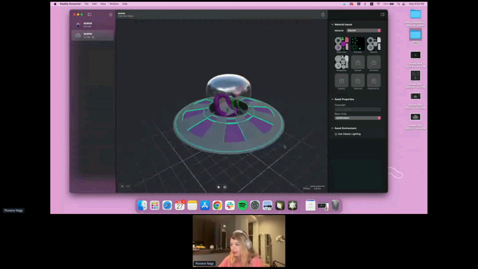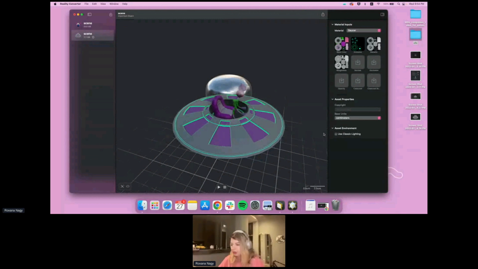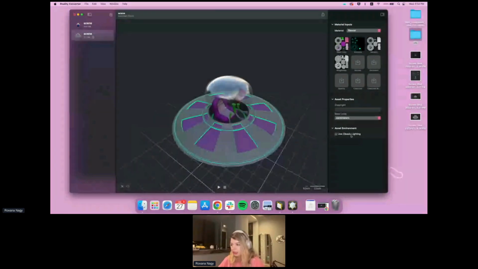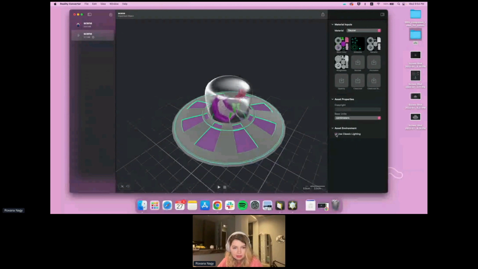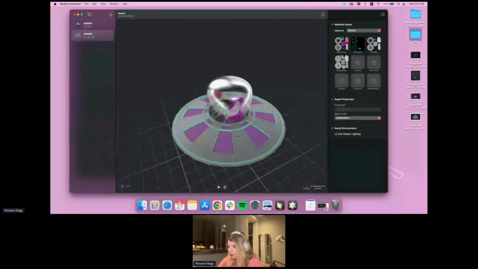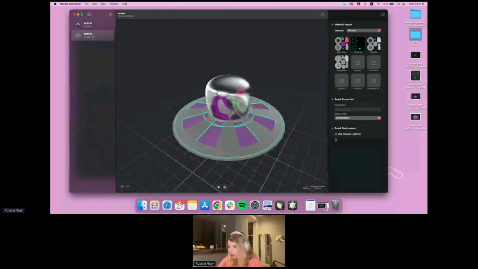And we talked about the classic lighting and the normal lighting, and you can also see that here as an asset environment option. So if I switch it to the classic one, you can already see the difference. The classic one was kind of darker, like it didn't have the same brightness. So I'm sure this is going to really impact a lot of AR Quick Look and USDZ experiences. It's really cool they added this one.